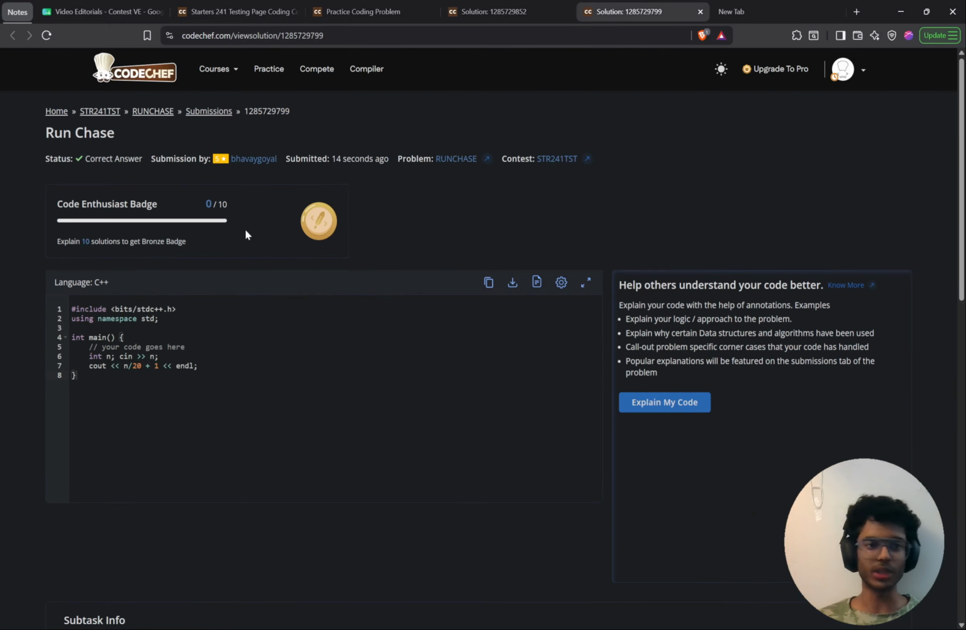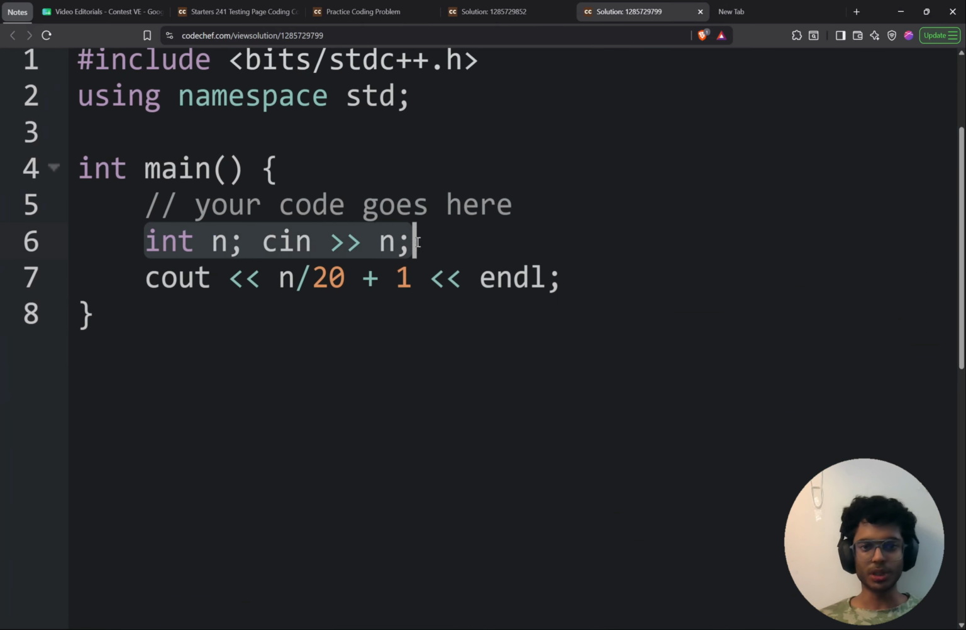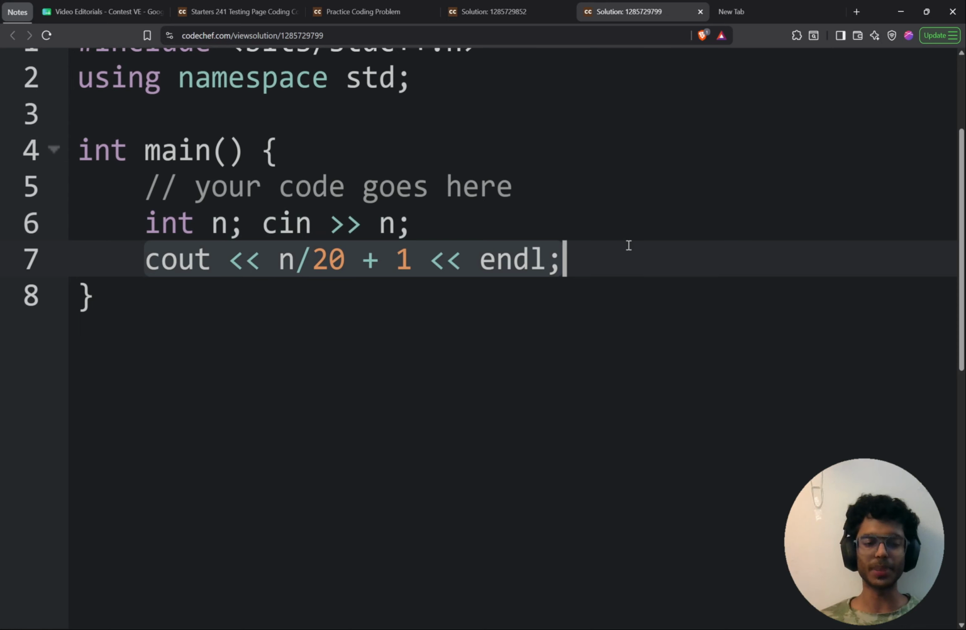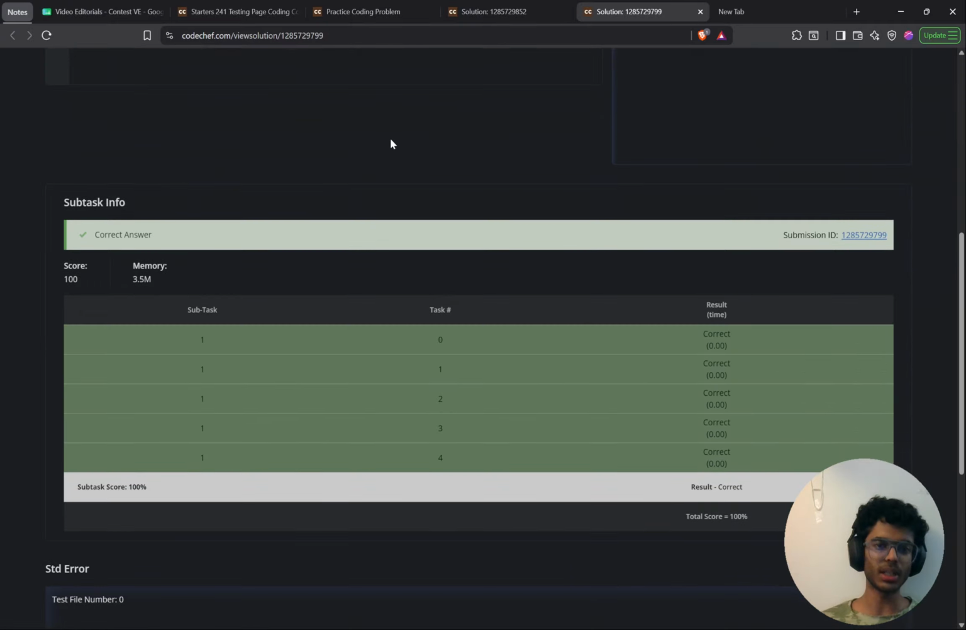Now let's see the solution in C++. We'll begin by taking the input of the number n using std::cin, and then we'll simply print the answer, which is n/20 plus 1. And that's pretty much the whole solution.